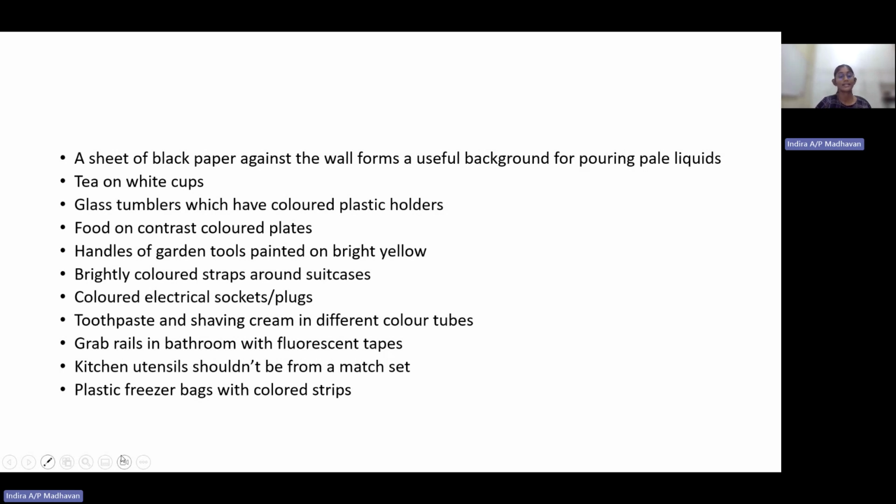Next is colored electrical sockets or plugs. If the patient has a number of electric sockets and plugs, paint them or put a sticker with different colors. This will help them to identify which is which. Next is toothpaste and shaving cream in different colored tubes. If they look similar, make sure they are transferred into two different colors.